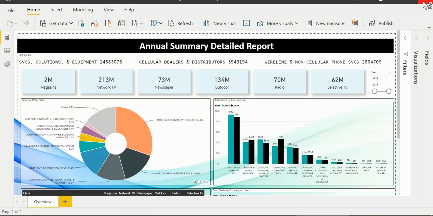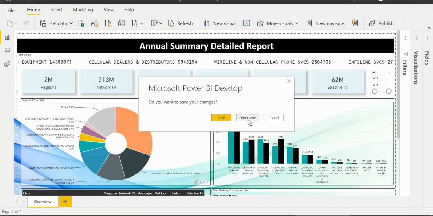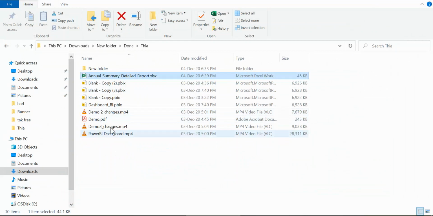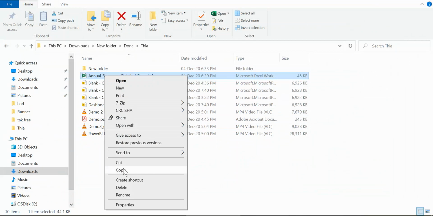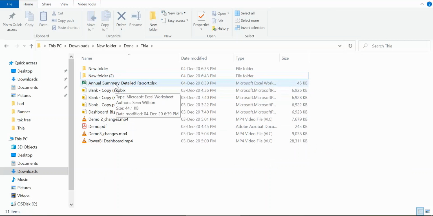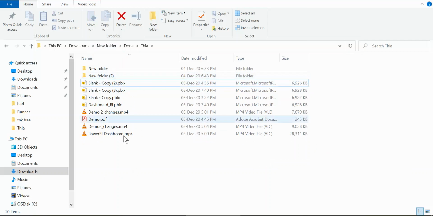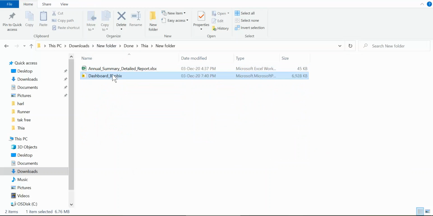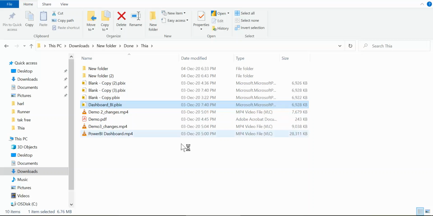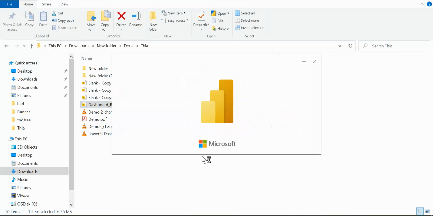So I'll close this one. Any changes you can save or not save. As of now I'm not going to save because not much has changed. So let's say you put this in a different folder so that the file is not there in the original folder. Now what I'm going to do is open the Power BI file again, and I'll try refreshing it. Okay, let's see what happens.